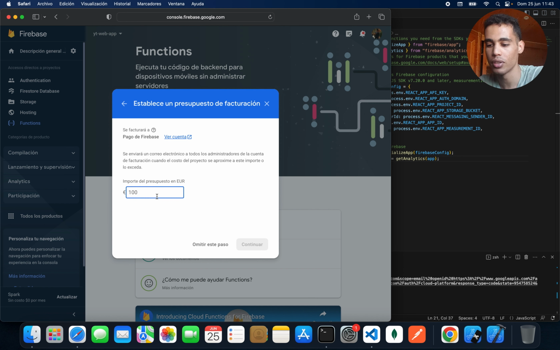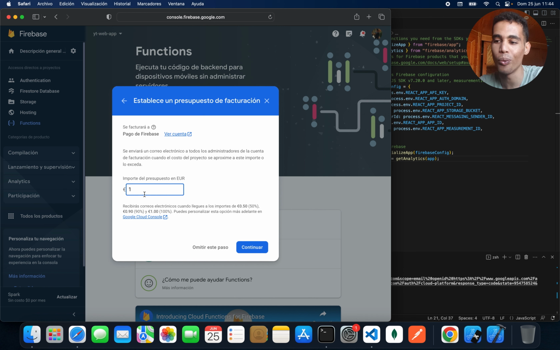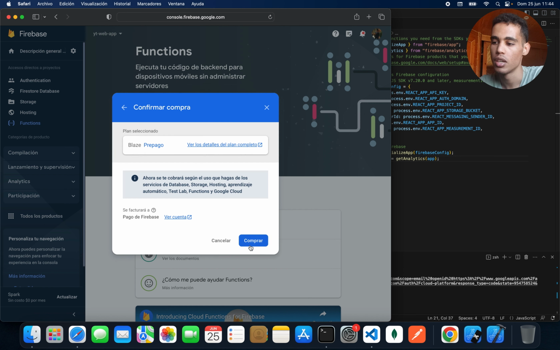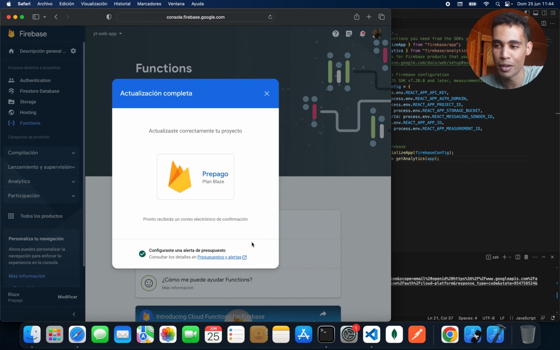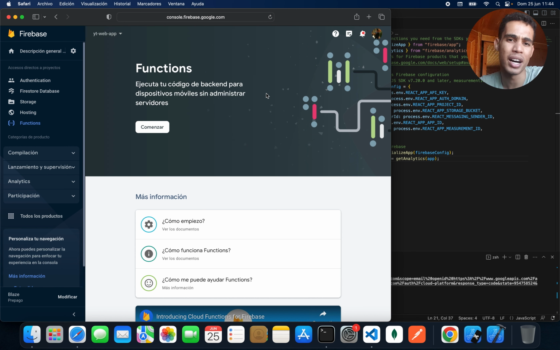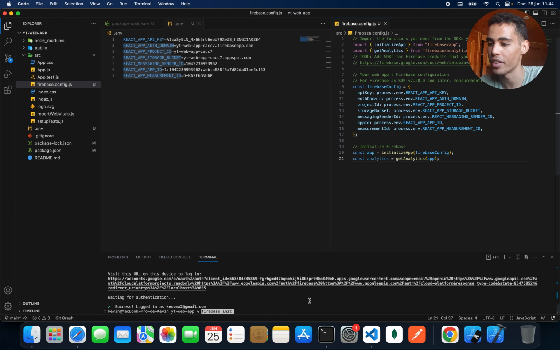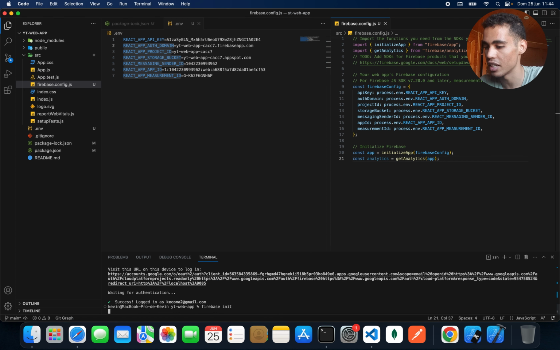So here, for example, you are going to put that you want to stop the execution once you consume, for example, €1. So you press continue, buy, and look, you won't receive any payment. Once you use this a lot, you will receive payment. Well, you will get payments, but remember, it is almost nothing. Okay, so now we have initialized everything, and now we are going to put Firebase in it.